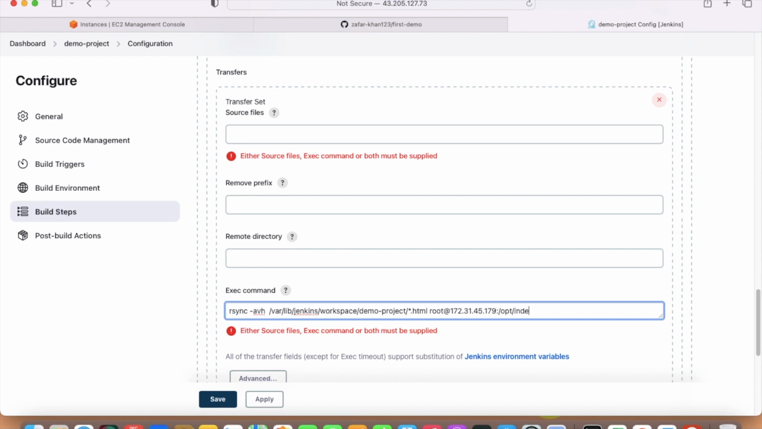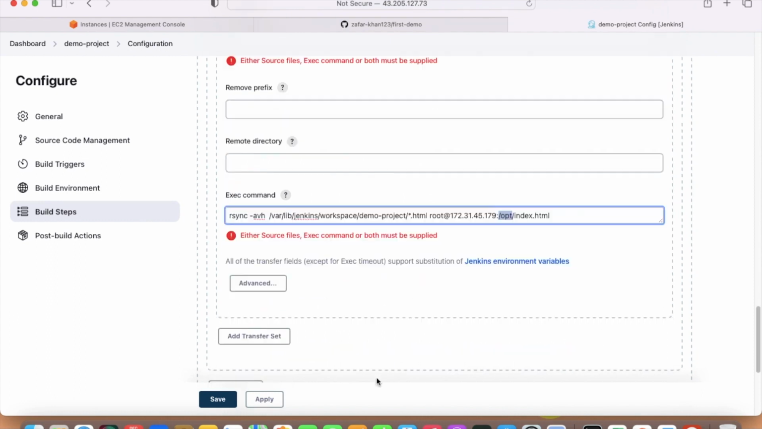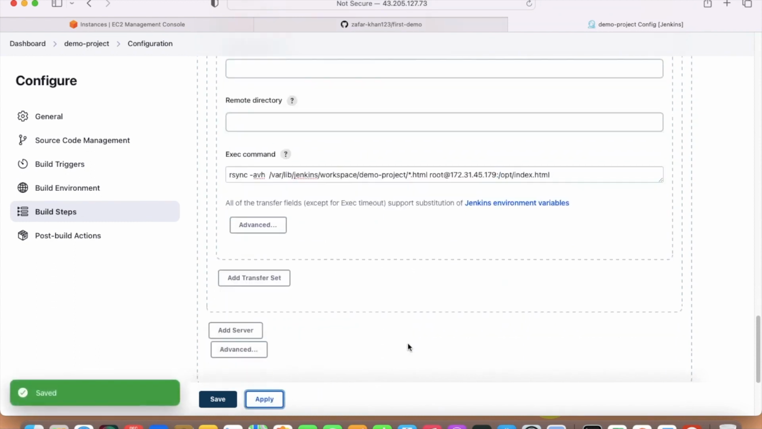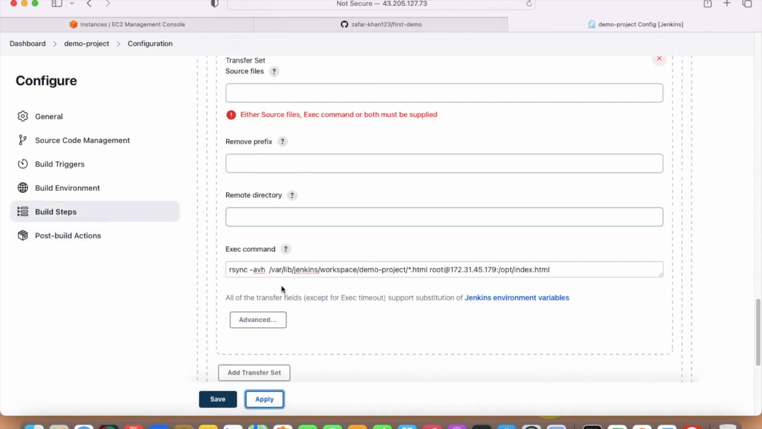index.html, right? So this is the execution command. Again, what it will do is rsync from this path, whatever the file over here, and it will come into this folder of this machine under opt. I will write a playbook as well so that it will be crystal clear for you, right? So now apply. This is the build section.